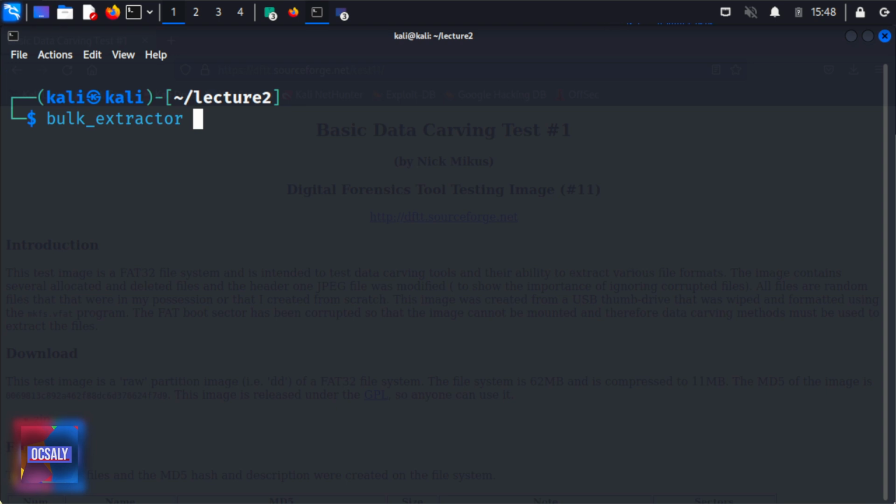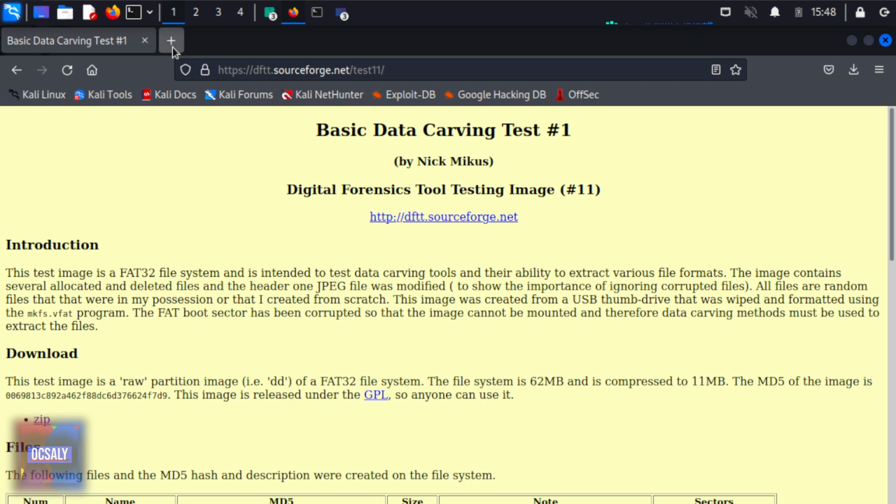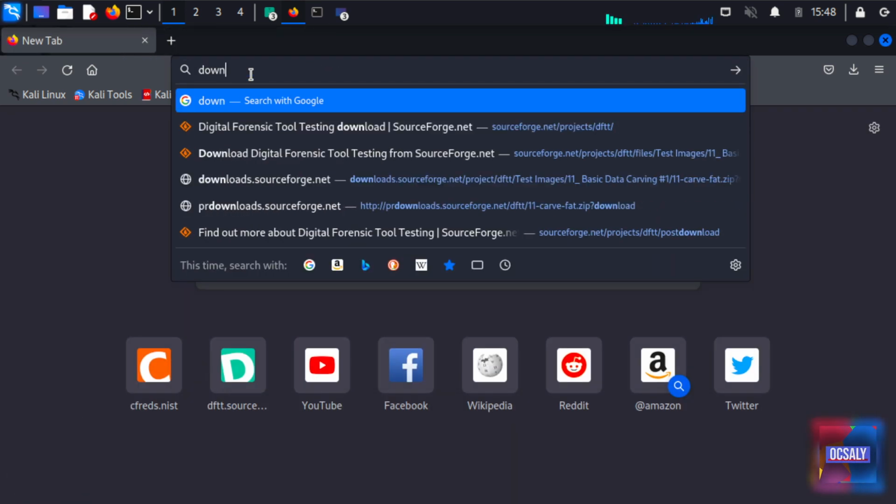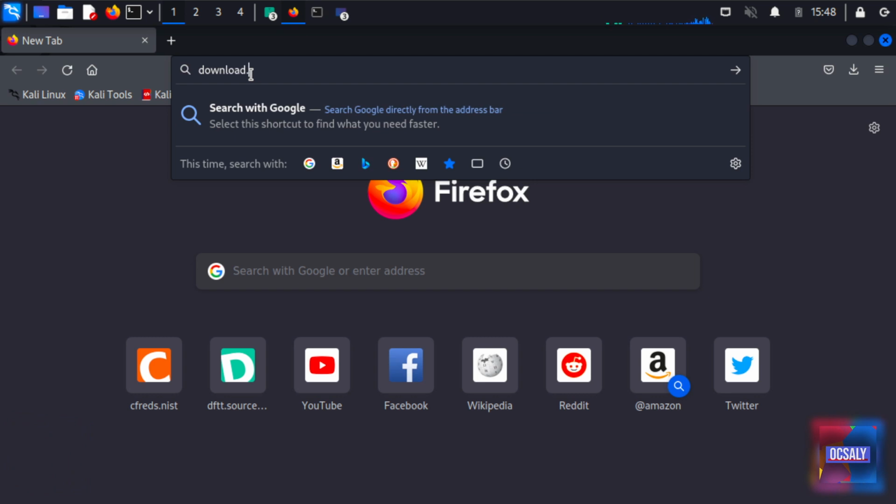For this example, we will work on another file here. I'm going to put the download link in the description.